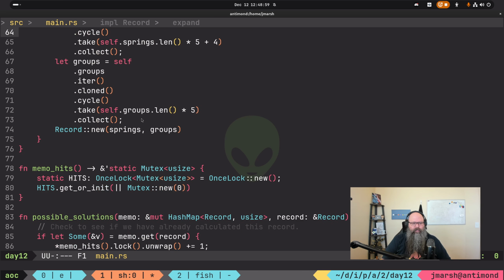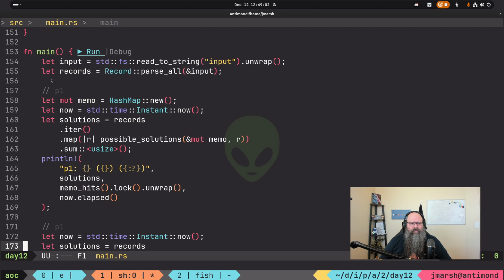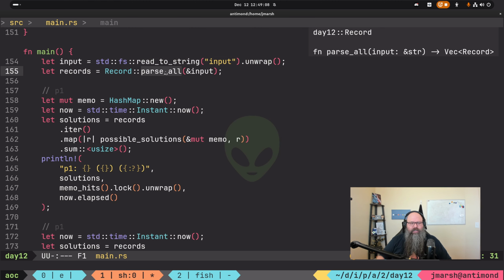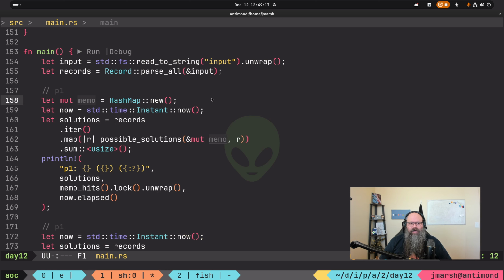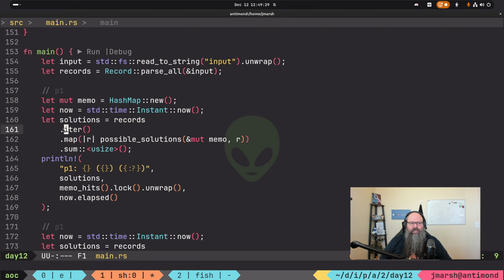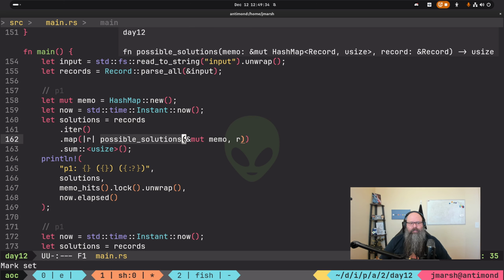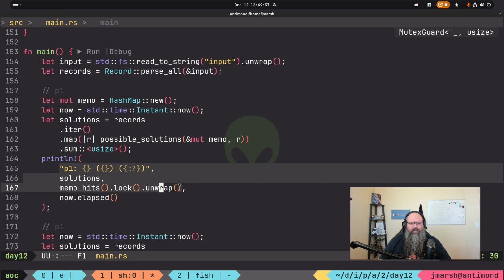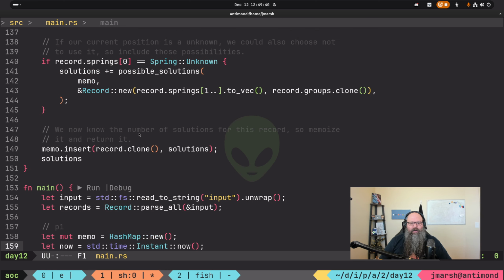That's what the main function does: I just get the input. I call parse on each of those, so I get a vector of records, a bunch of records for my whole input. And then I use a hash map for my memo, which we'll talk about in a second. I do some timing, but then I call, for each of the records in here, what is the total number of possible solutions, and I sum all those up, right? So I'm using a functional, iterative approach here to say, for all of the records, calculate the possible solutions and sum them up, and that will give me my solution. We'll talk about some of those other variables in a minute.